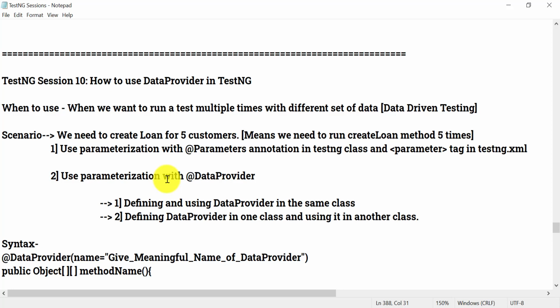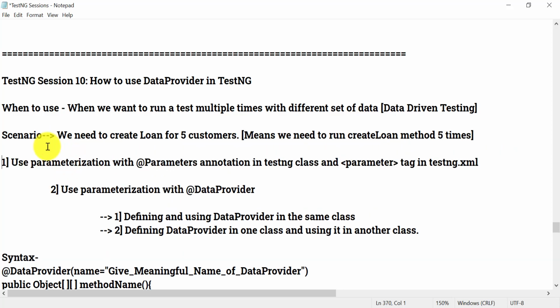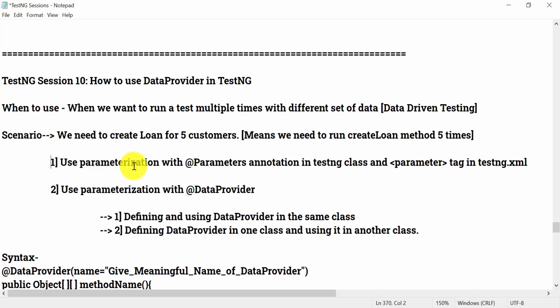So that's all for this session, guys. This concept, parameterization in TestNG, is one of the most important in the TestNG series, and you should know both approaches. Both approaches are very important: parameterization with the help of the parameter annotation, and with the help of a data provider.